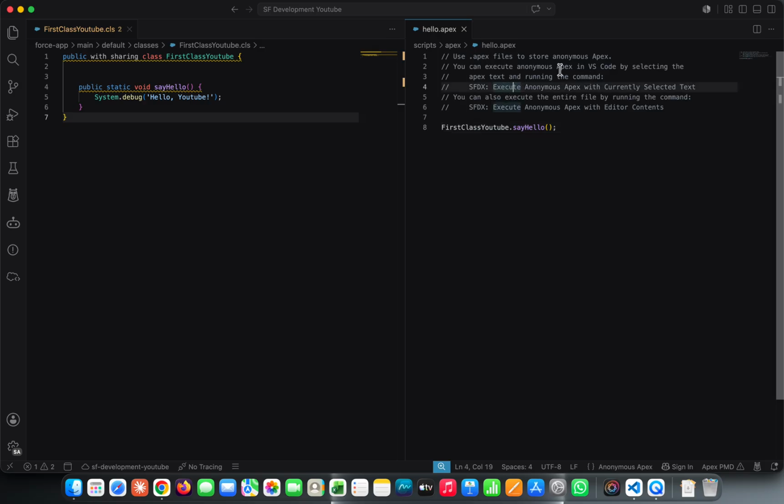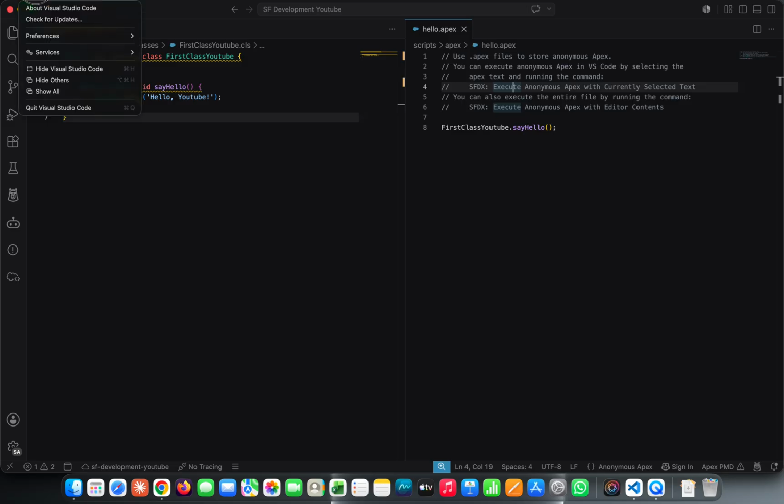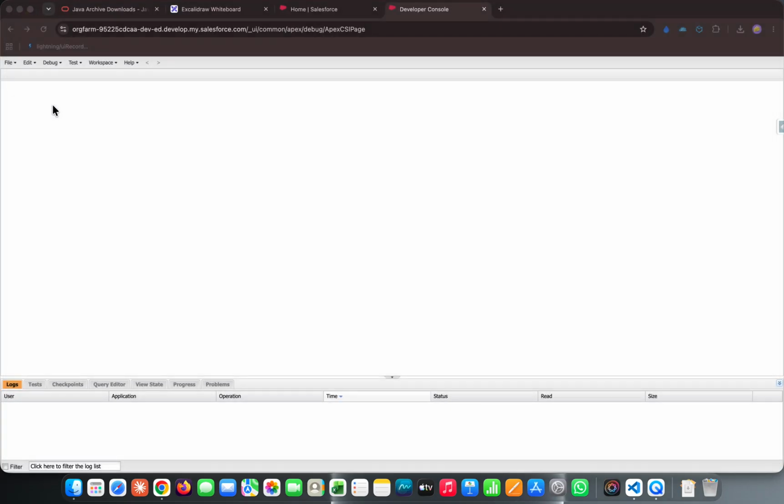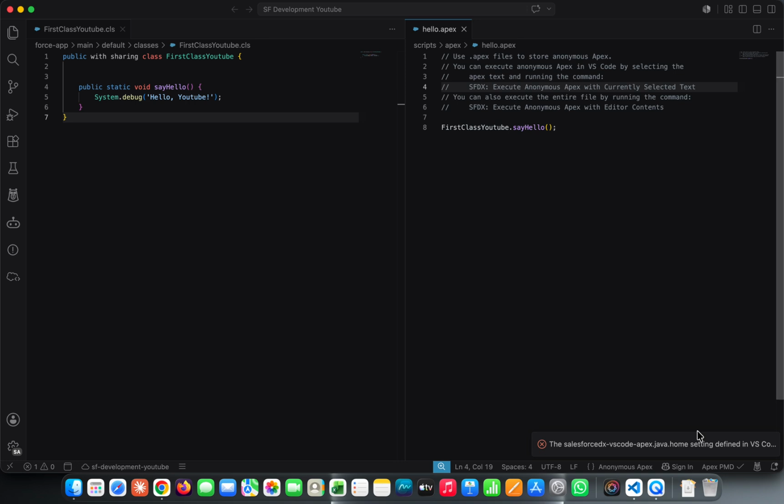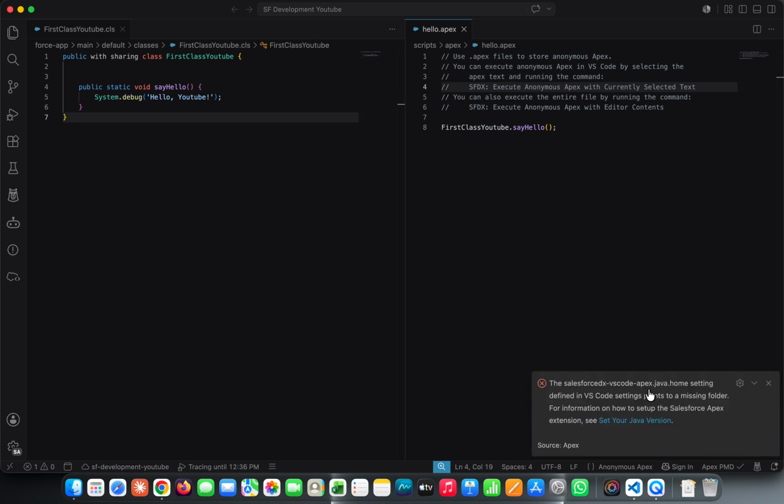Yeah, the extension actually seems like it's not working, but I think all I need is to close the VS Code and reopen it to be able to make the extensions work properly. Let me reopen it. Yeah, I think the define in VS Code settings point to a missing folder. Yeah, that's why, I think.